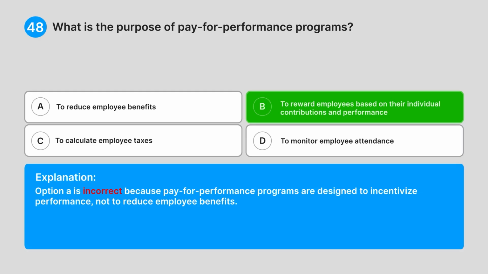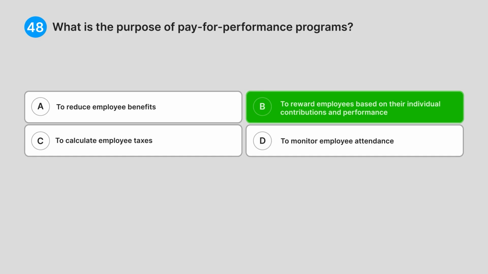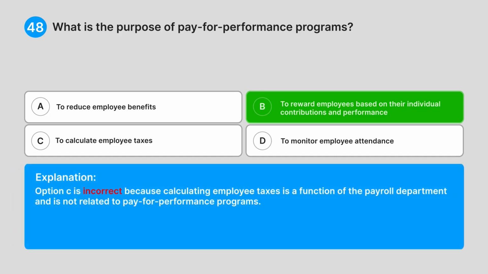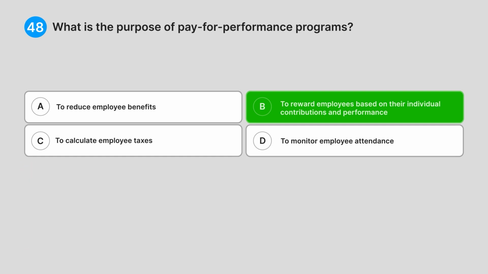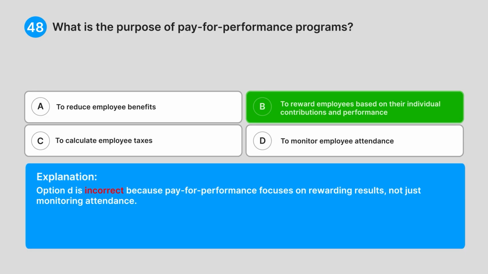Option A is incorrect because pay-for-performance programs are designed to incentivize performance, not to reduce employee benefits. Option C is incorrect because calculating employee taxes is a function of the payroll department and is not related to pay-for-performance programs. Option D is incorrect because pay-for-performance focuses on rewarding results, not just monitoring attendance.